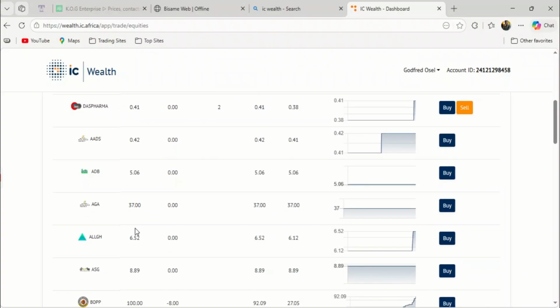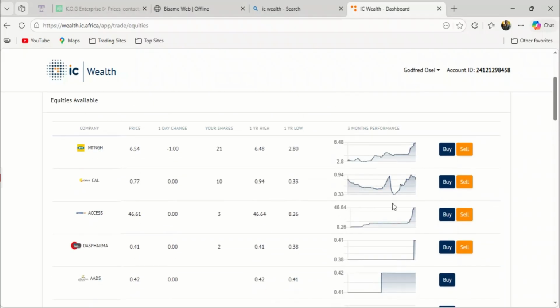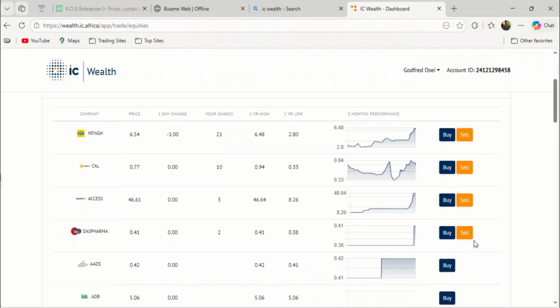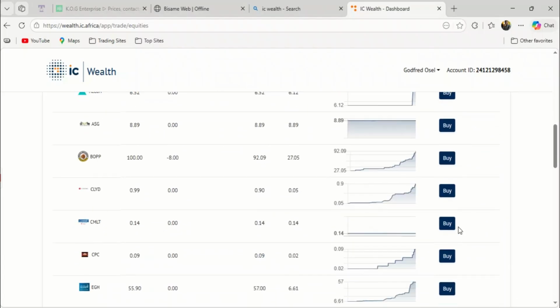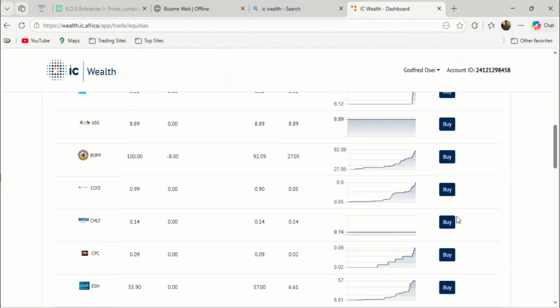So let's say you want to buy 2 units of AngloGold Ashanti Limited, which is 37 per one. You need to have 74 cedis in your account to buy them. You can see over there, you have some with buy and some with sell. The reason is that for the ones I've already bought some shares in, I can have access to sell them anytime I want. That's why it's available for sale. And the ones I've not bought any shares in, there's no availability for selling.